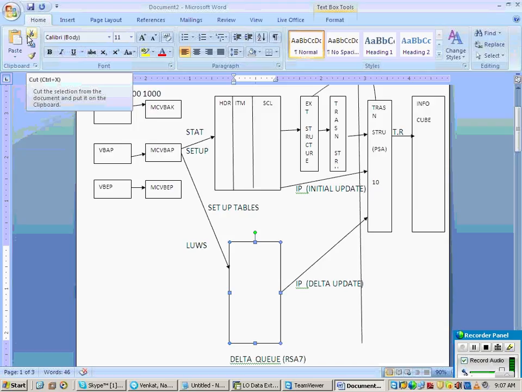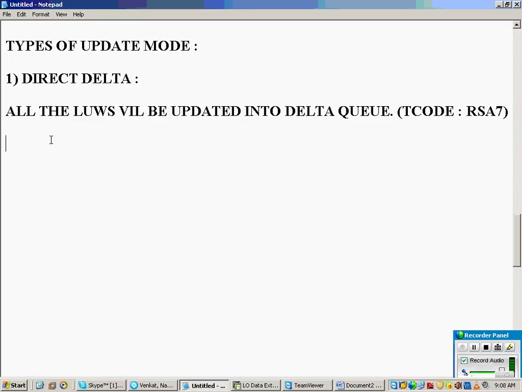That means once we create a sales order at 9:40 and click save, this data will be stored in the database table. Then from there it has to be pushed into delta Q. Until the update to delta Q takes place, your front-end application is kept waiting. So it degrades your processing performance. So all the LUWs will be updated to the delta Q.